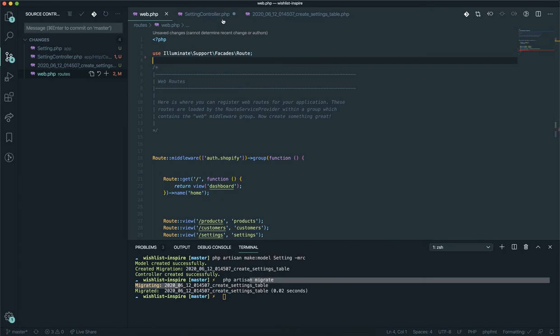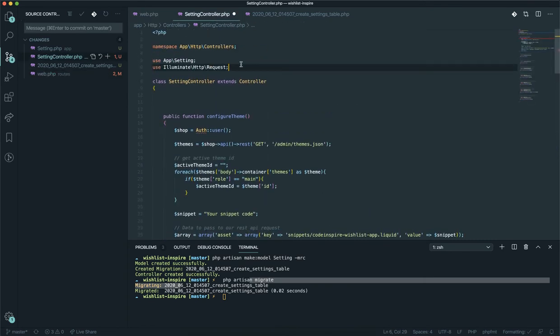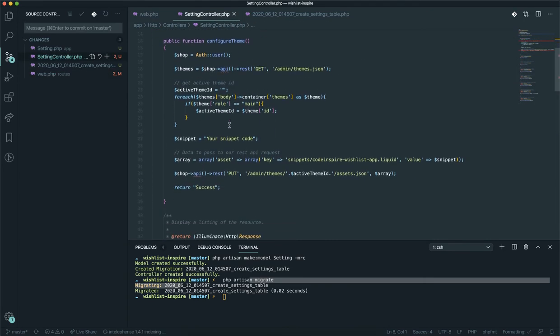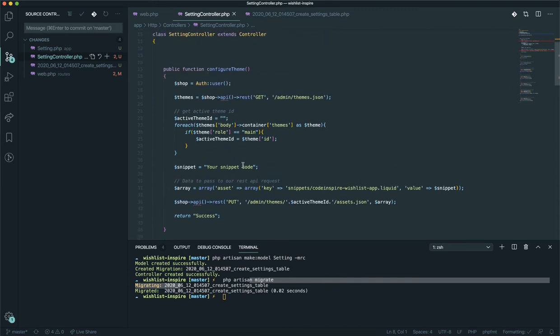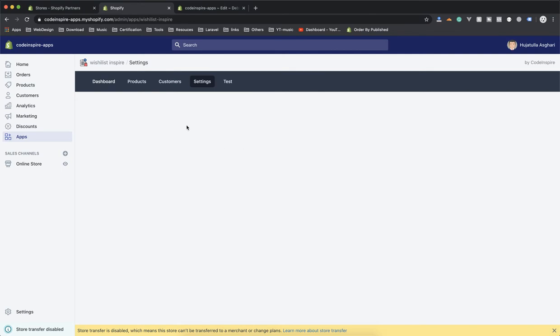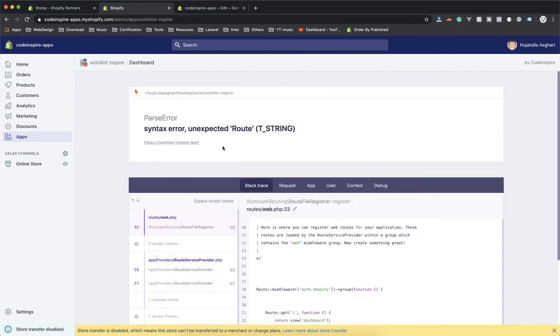Make sure you import it, and I will import auth here. That's fine. Now I shouldn't have any issue. This is going to return a success message for me, and this is going to work just fine. Now all I have to do is update my code here in the dashboard. Okay, I have an unexpected string.